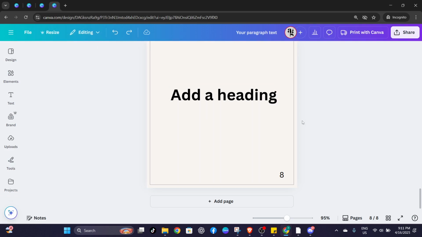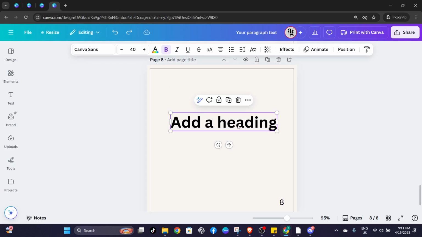You'll notice a small circular handle appear around the border of the selected text box. This is your rotation handle. By clicking and holding this circle, you can now rotate the text box to suit your needs. To make a rotation, click and drag the handle.